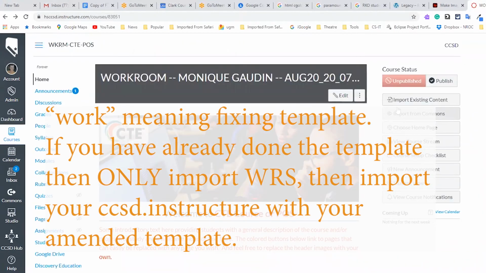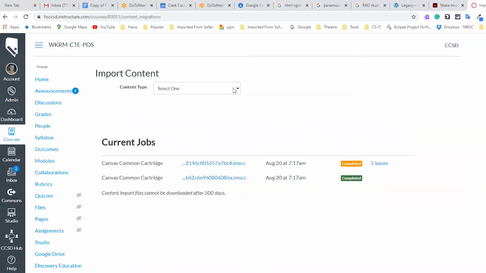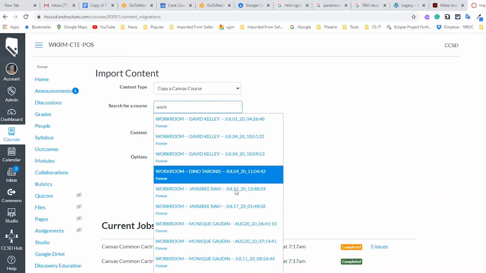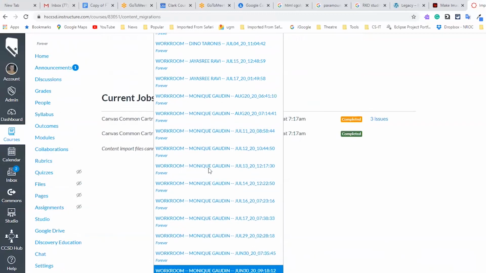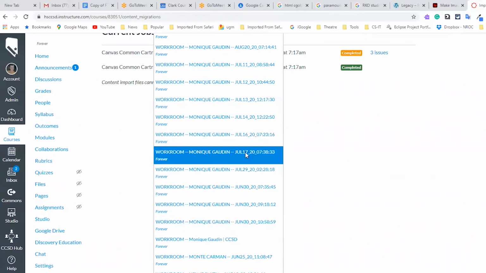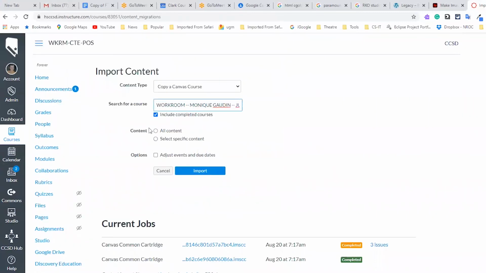You would then import existing content. So say you had that other workroom, I would go to copy Canvas course. I would go workroom. I know that this workroom might have the content I'm looking for. Actually, let me just hit one of the templates. Yeah, no, we'll do those. You have to know the date. So let's say it's this one.